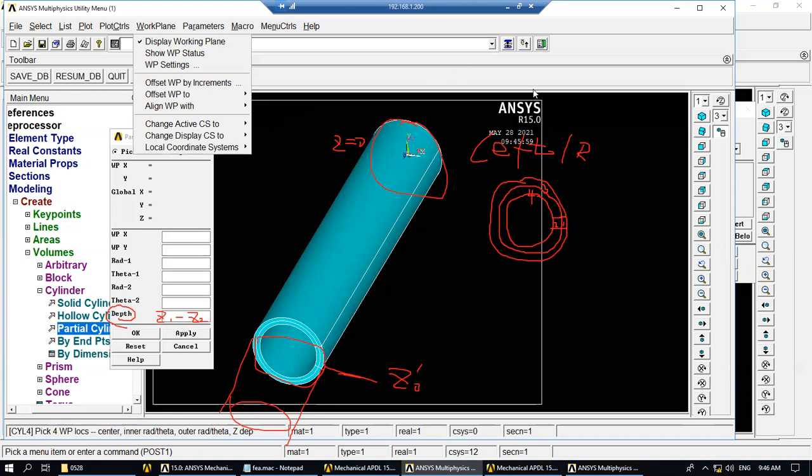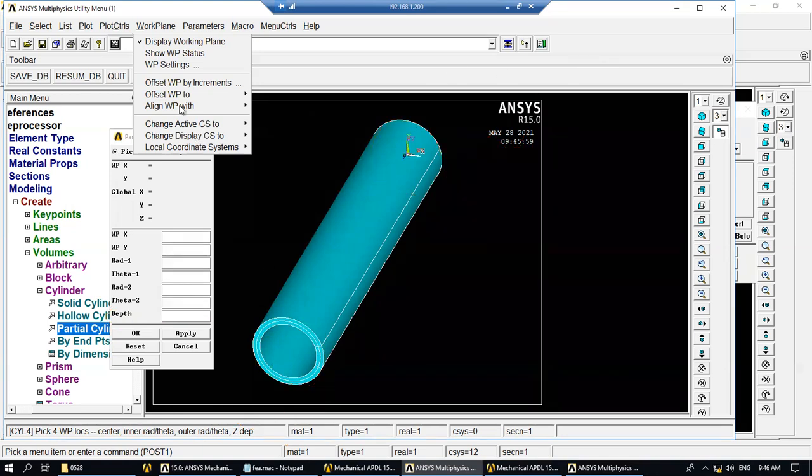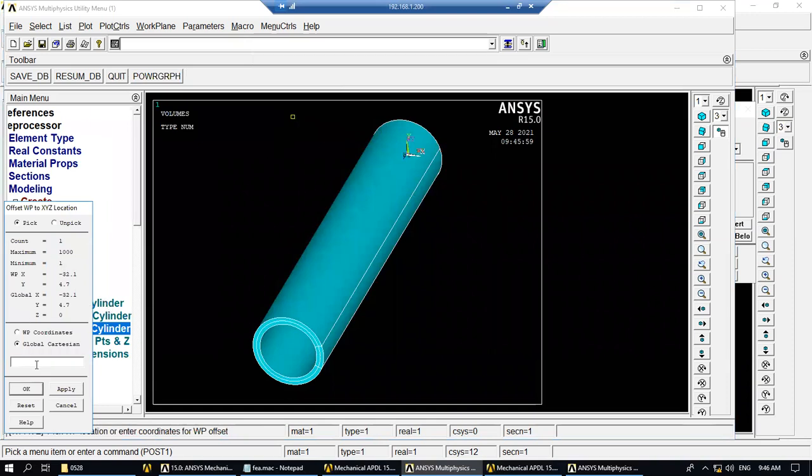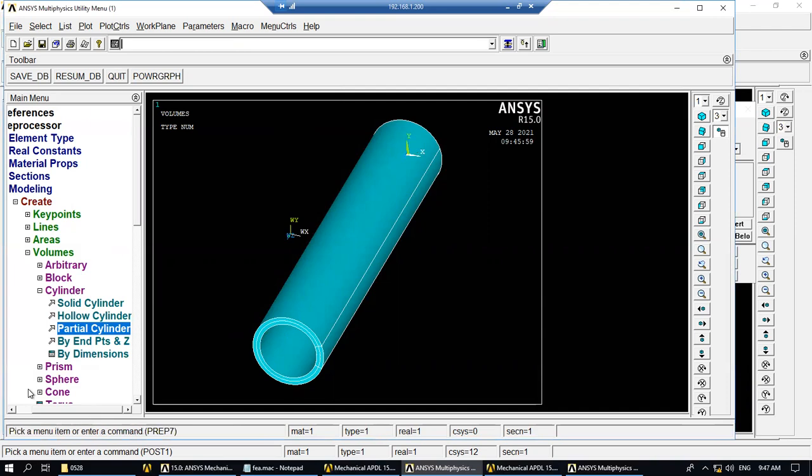So in this way, we have to offset the WP, the work plane, to XYZ locations. So we have to move to this point, 0 and 0. Now this is referring to the global Cartesian coordinate system. So if you remember, the Z is 100 here. So, okay.